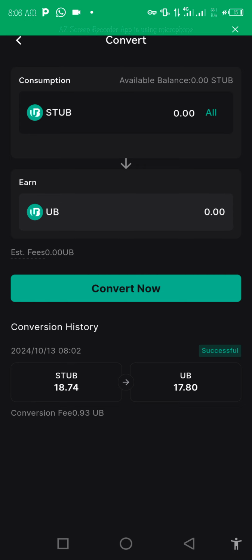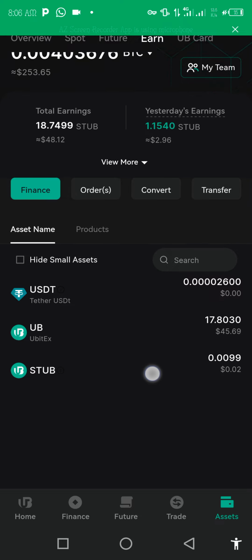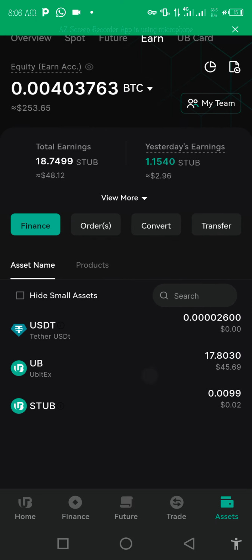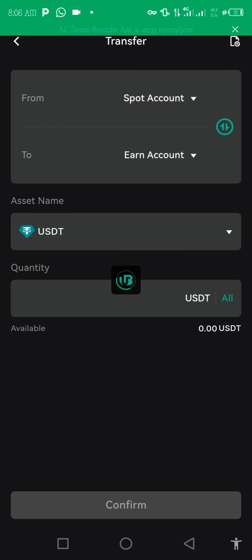Sorry, I was having 18.7 for STUB, so they charge 5% for conversion. So this is what I have now after converting. All right, so the next thing to do, I've already converted to UB token. So the next thing to do is to transfer this UB to my spot account.